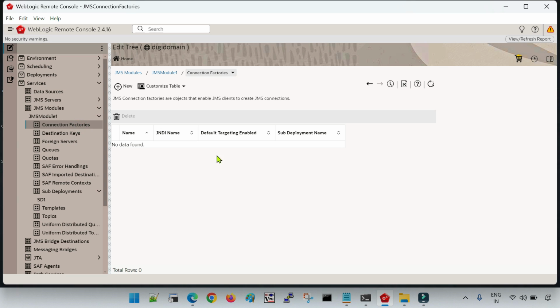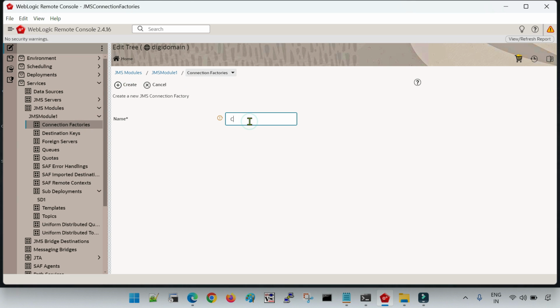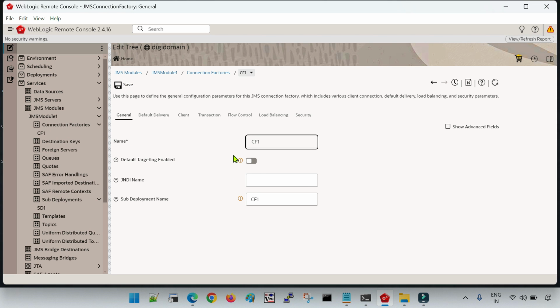Let us first create a connection factory. Click new. Okay, let me give the name CF1. Click on create. Now you can see the connection factory has been created. So here you can specify the JNDI name, whatever you are going to use in your code for lookup of this connection factory. Now the important configuration here: you can see that the sub deployment is by default configured with the name of the connection factory that we have created, right?